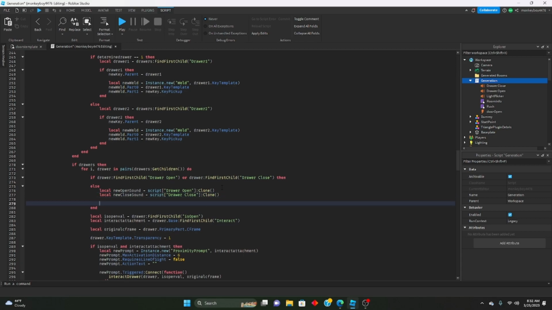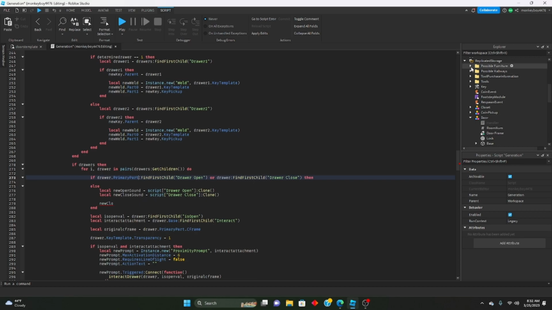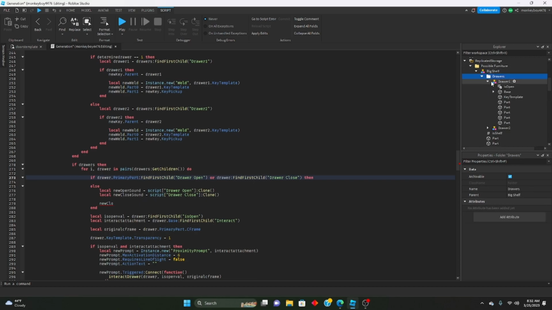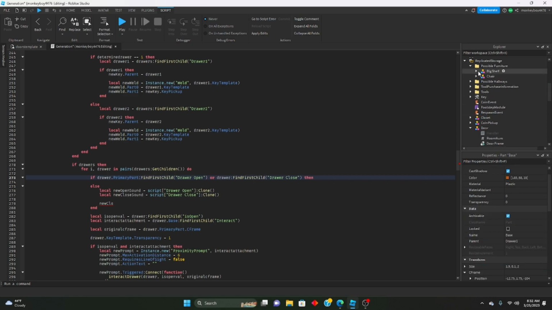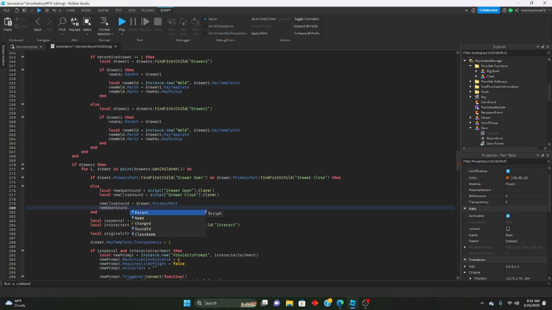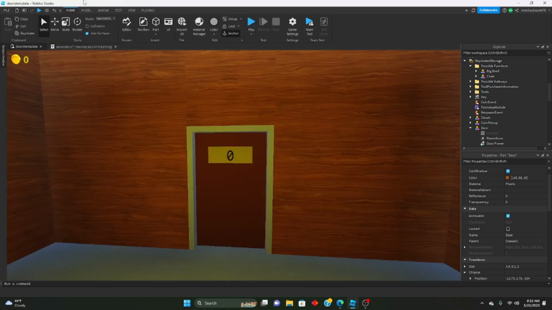Then we will put those, actually no, drawer dot primary part, because the primary part of the drawers is the base. So the drawer dot primary part, and then we'll say new close sound equals drawer dot primary part new open sound dot parent equals drawer dot primary part. Make sure you do dot parent. I didn't do dot parent here. Do dot parent. And I just want to run that really quick.